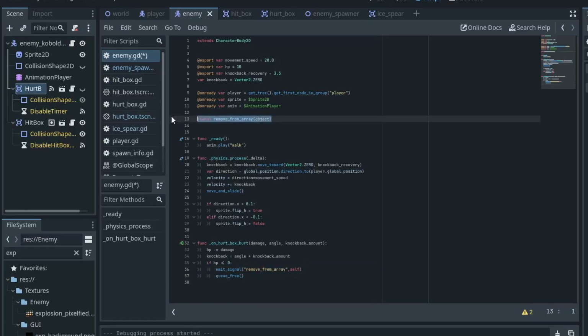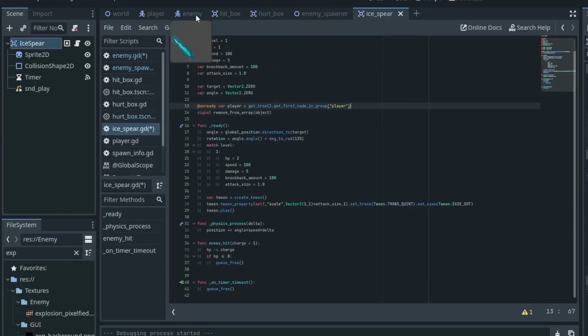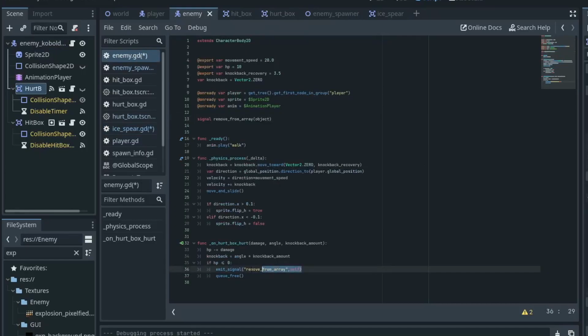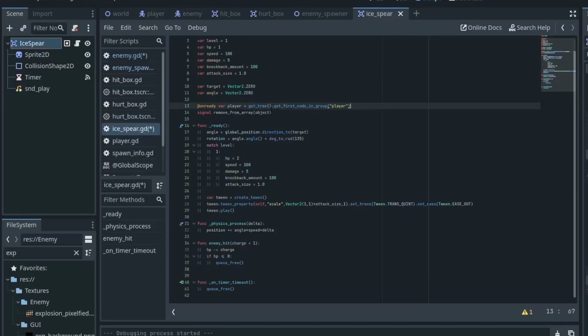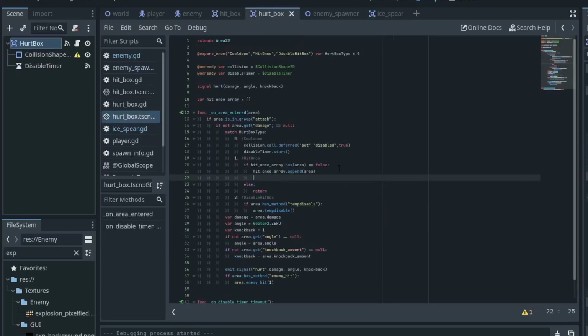Now we're going to be doing the exact same thing for our ice spear. So I'm just going to copy and paste our signal here, and then go back to the enemy, and copy and paste the emit signal remove from array on the ice spear here, just before it queue frees itself on the enemy hit function, and just before it queue frees itself on the timeout function.